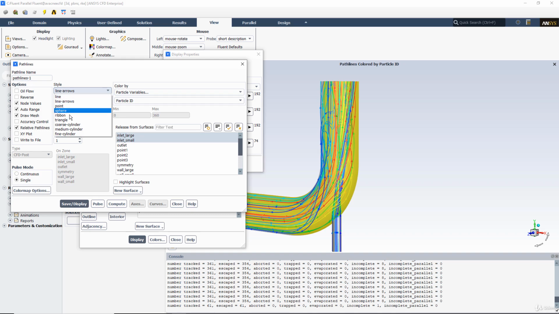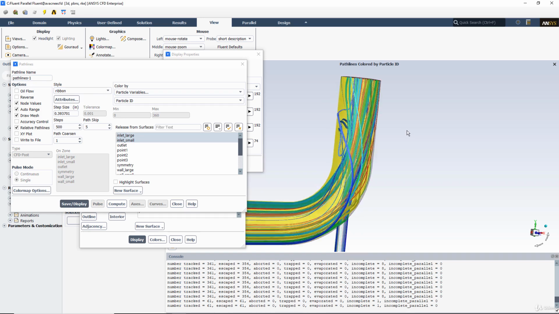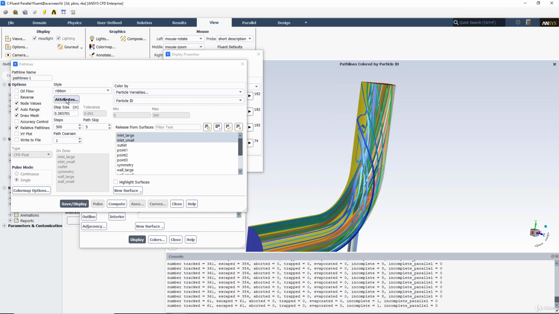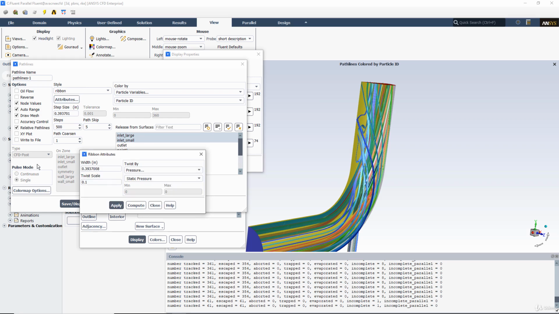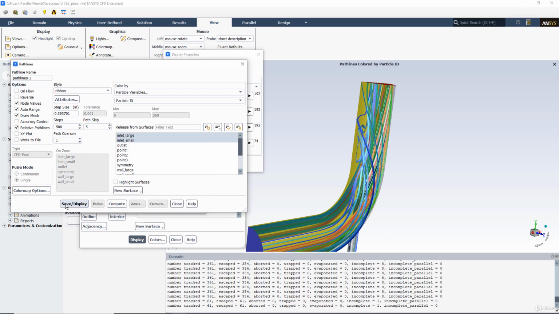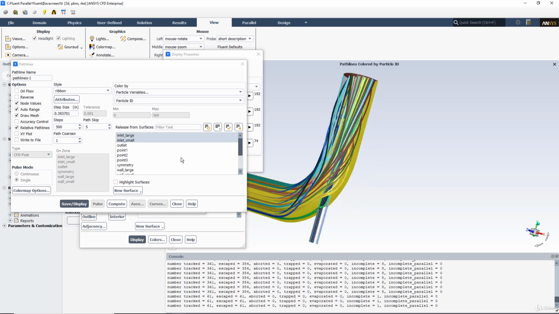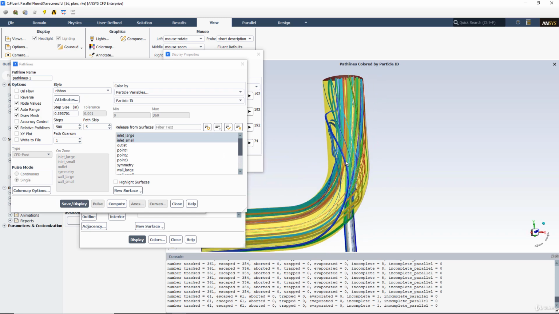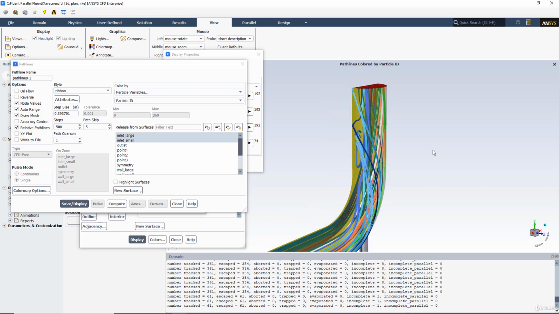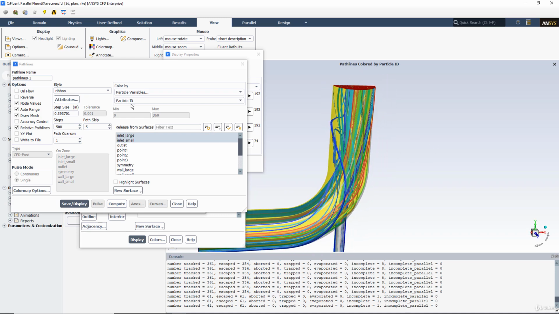There are also other options in the style, for example the ribbons. Click on save display. Again, you can control the attributes of the ribbon, for example the width, the twist scale, twist by the pressure or maybe by velocity. This is all about the path lines, how to display them, the different options, and how to display the transparency.